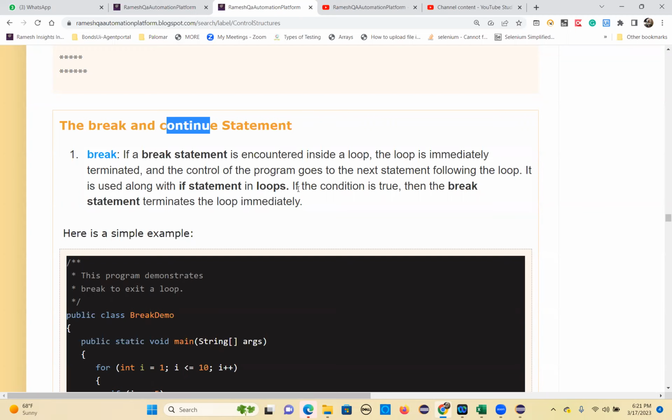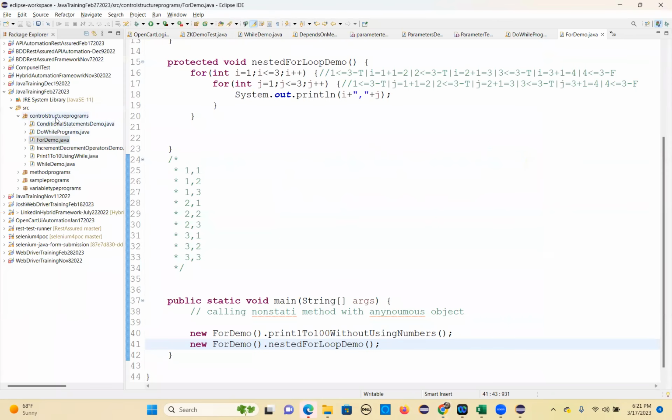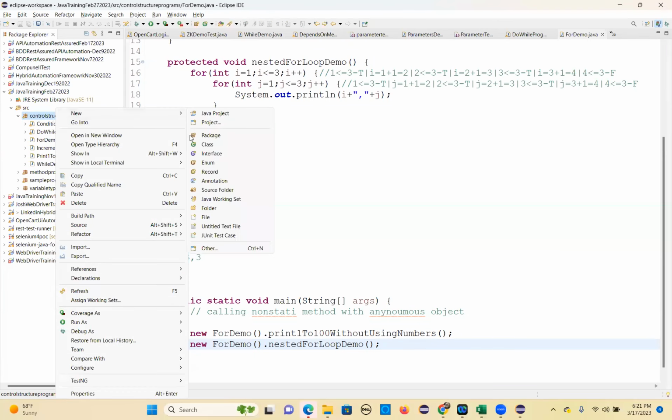How can you break it? How can you terminate that loop iteration? By just calling the break keyword. Just write the break keyword. Okay, so that's the break statement. So this is how we are going to write: for int i equal to... let me create a simple program. Break statement.